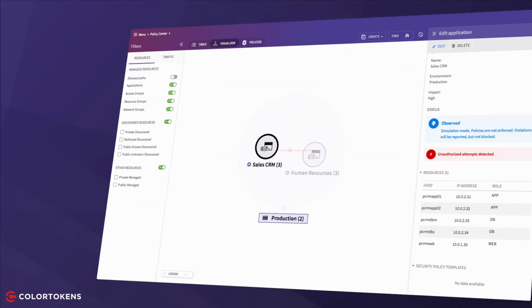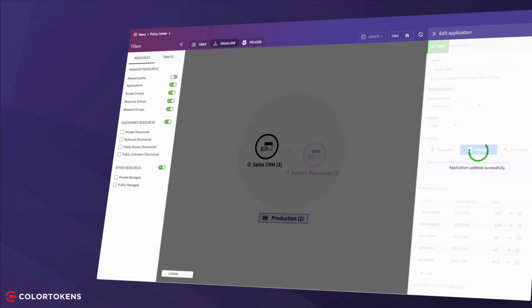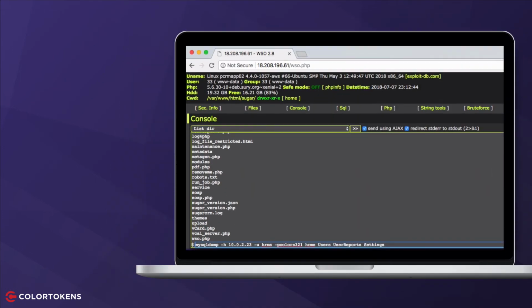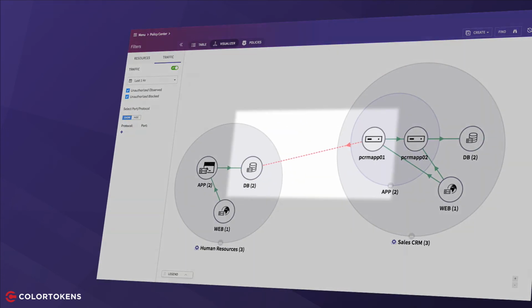Now let's transition from the simulation mode to the enforcement mode, where unauthorized traffic is actually blocked. And now let's return to the hacker's environment. When he tries to exfiltrate data again, the command fails, because a microsegmentation policy does not allow database access across the applications. And the visualizer also shows the lateral movement being blocked.